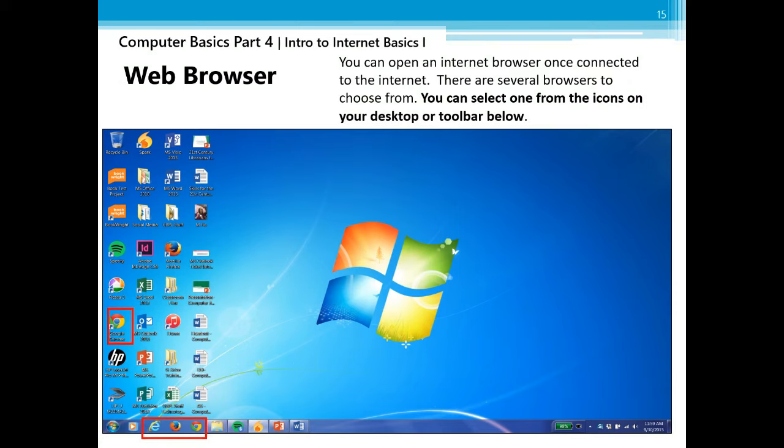Now you can open an internet browser once connected to the internet. There are several browsers to choose from, as you saw, and you can select one of the icons on your desktop or in your toolbar below.